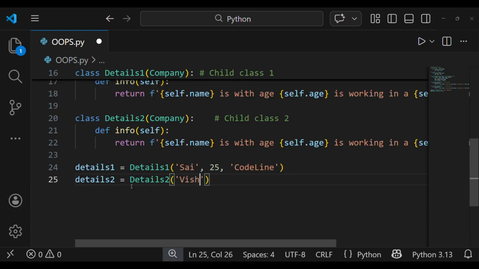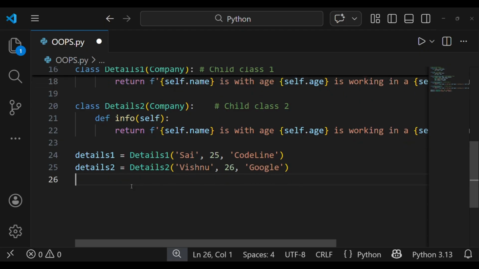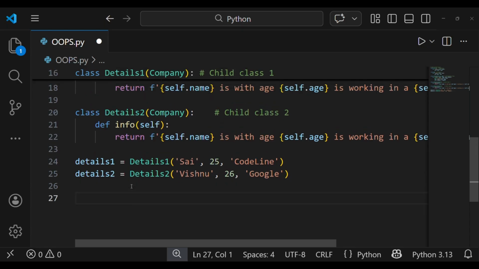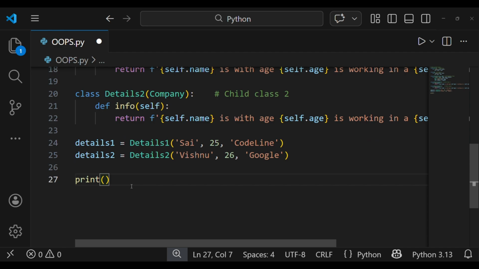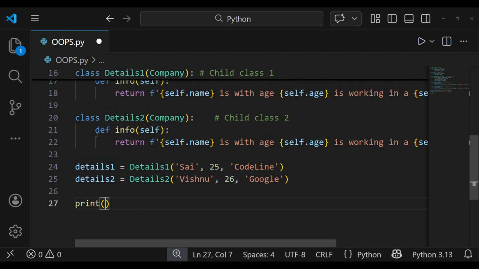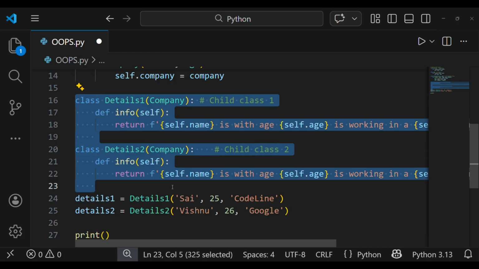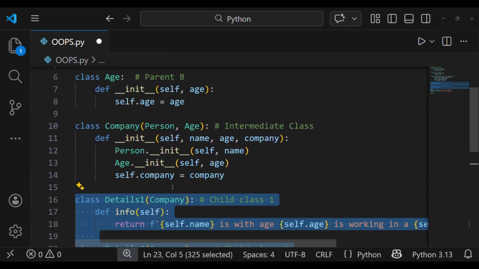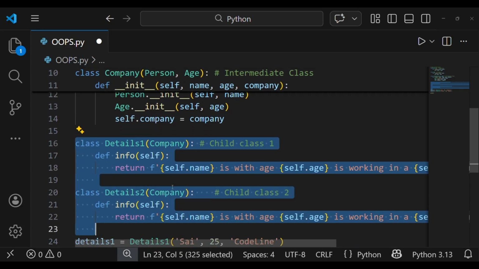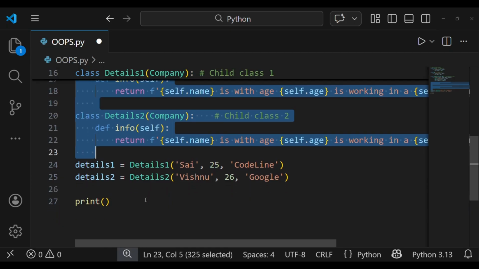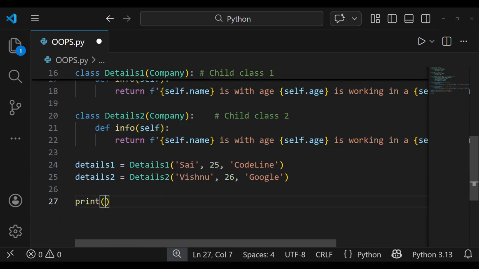and the person name is Vishnu, with an age of around 26 or 27, and he's working in Google, for suppose. Now I have to print the final results, whatever the data, whatever the arguments that are inherited by these two classes from the entire process of inheritance, by performing single inheritance, multiple inheritance, multi-level inheritance, and hierarchical inheritance, will finally be printed here.